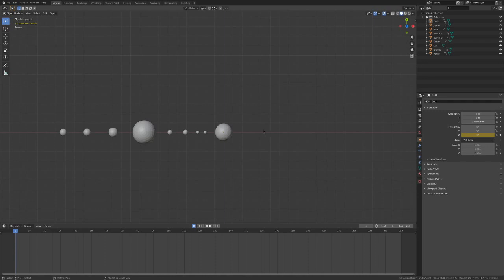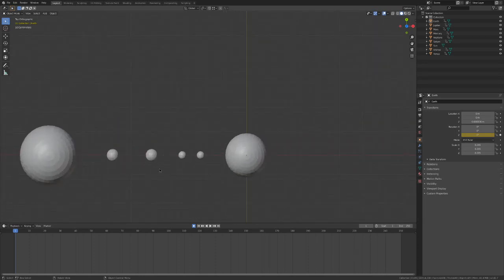But we're not going to do more than 10 seconds. We're not going to loop any animation, so it's good enough for now. Let's add some more detail.